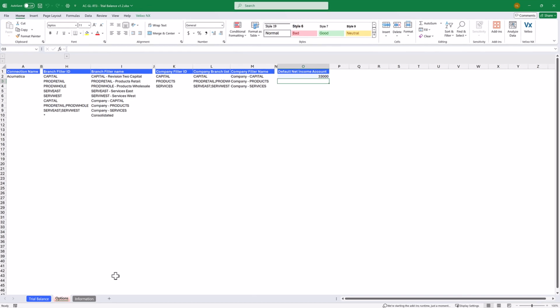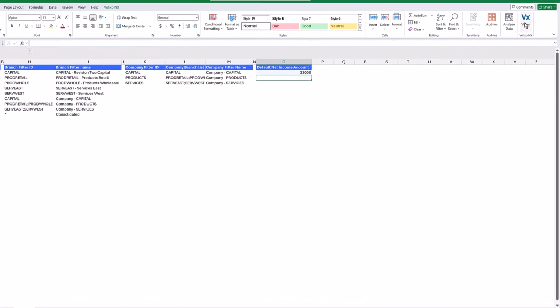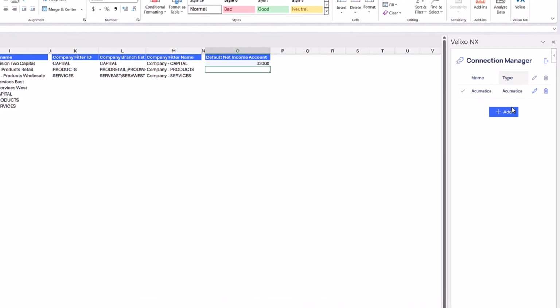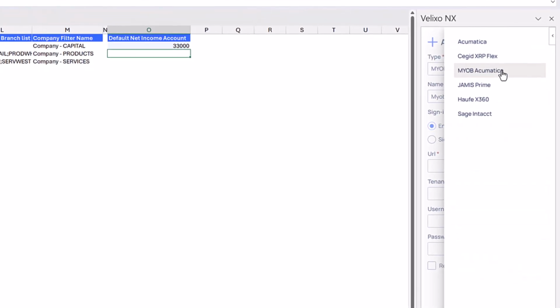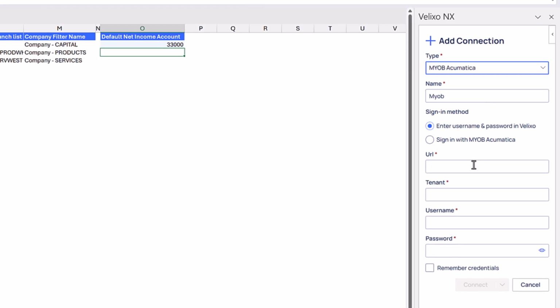Let's set up a connection to our ERP and see how the report automatically adjusts. First, we'll specify what type of ERP we are going to be connecting to, and then fill in the rest of the information we need for logging into our ERP. Once everything is filled in, we'll click Connect.